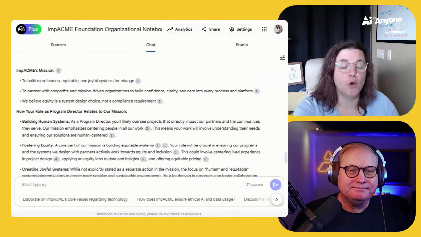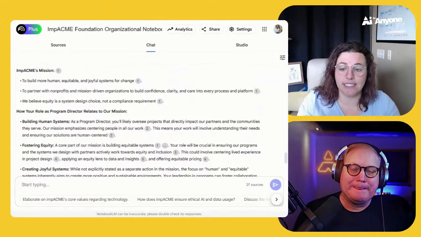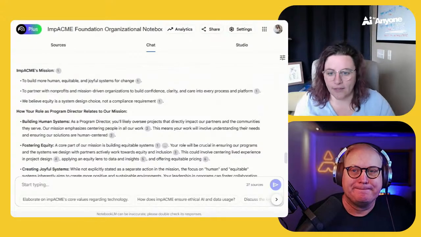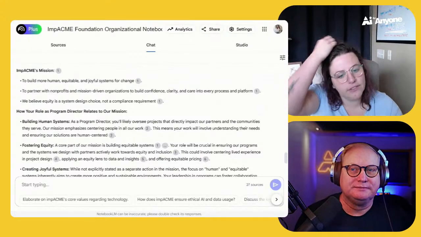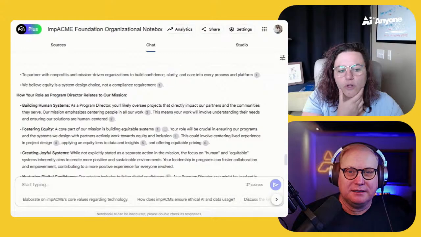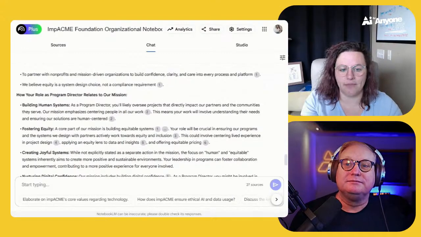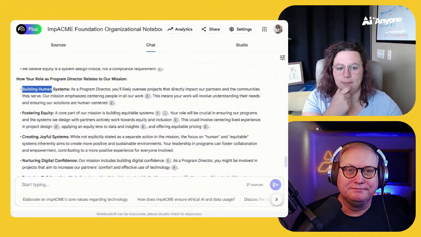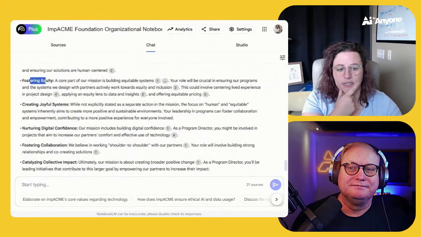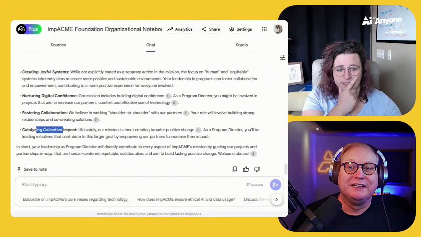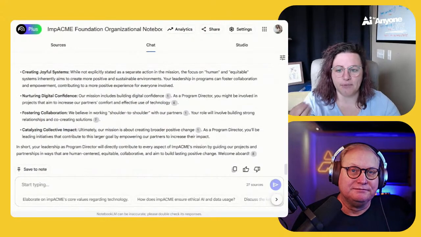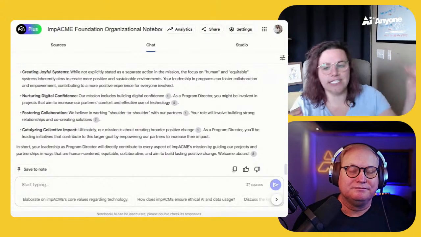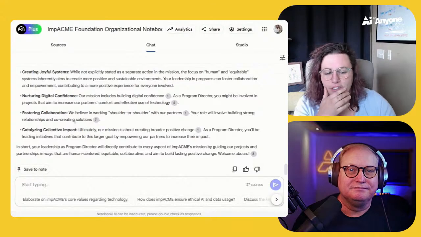Cool. So again, if you're trying to write something out and cite your sources, you could literally have it scan that and say, help me cite from the knowledge base where I got this information, all that good stuff. So in how your role as program director relates to that mission, right? You're going to oversee projects that directly impact our partners. Your job is building human systems, fostering equity. I mean, this is awesome, right? Collective impact. It's clear that it's really capturing the essence of that mission in how it's even explaining it right back to the end user.